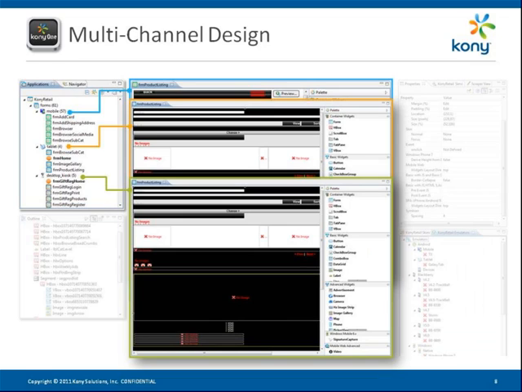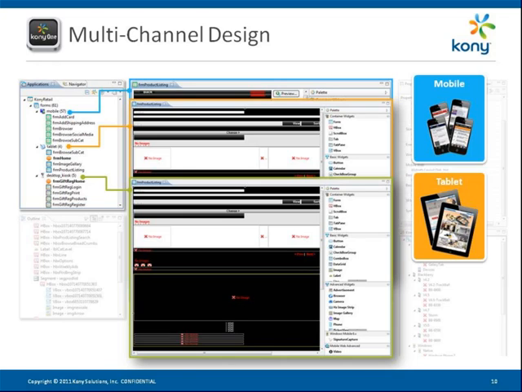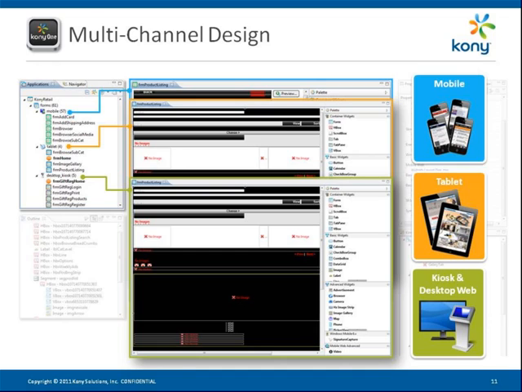With the Kony platform, you can see on the slide how there are 3 separate layouts for mobile, tablet, as well as kiosk and desktop web. We'll show you in our demonstration that follows how we're able to leverage the same backend services and the client-side logic, but actually generate different types of layouts, starting with mobile, then moving to tablet, and then finally coming to kiosk and desktop web. And with that, I'd like to turn this over to our Senior Product Manager, Matthew Terry.